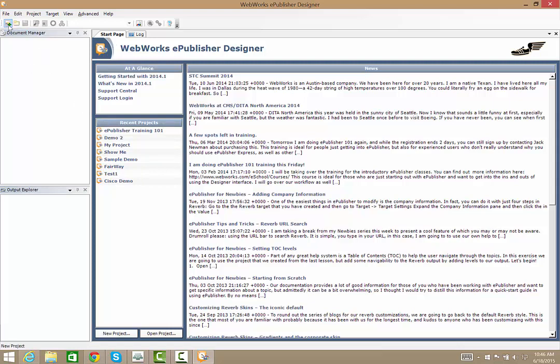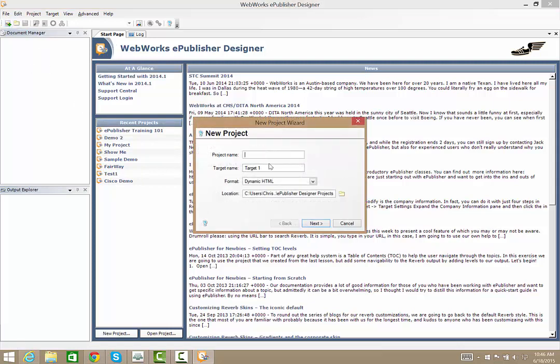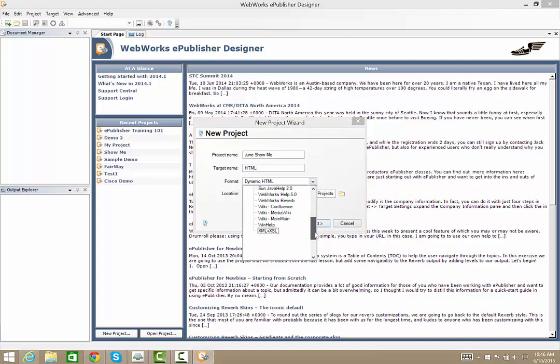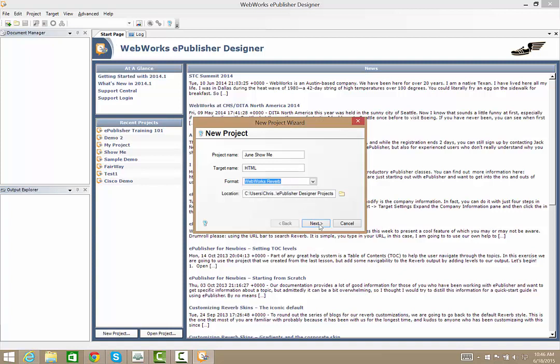The way we do that is, let's see, what is this? It's June. What I'm doing here is I'm just creating a new project. We'll just say HTML for HTML output, and I'm going to select WebWorks Reverb here. So what I'm doing here is just creating a project.